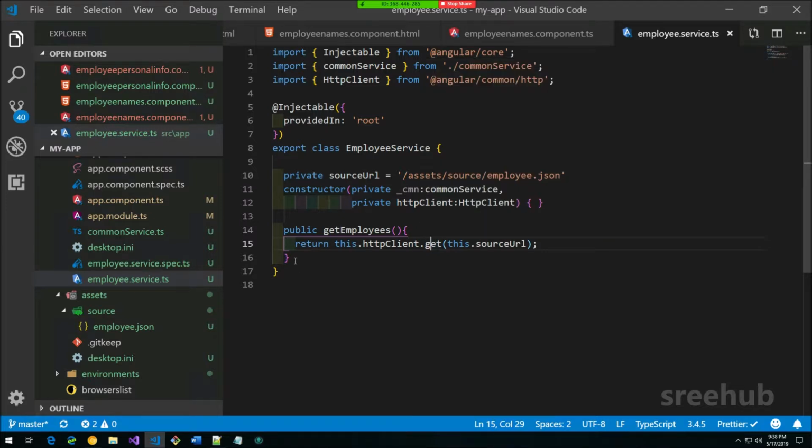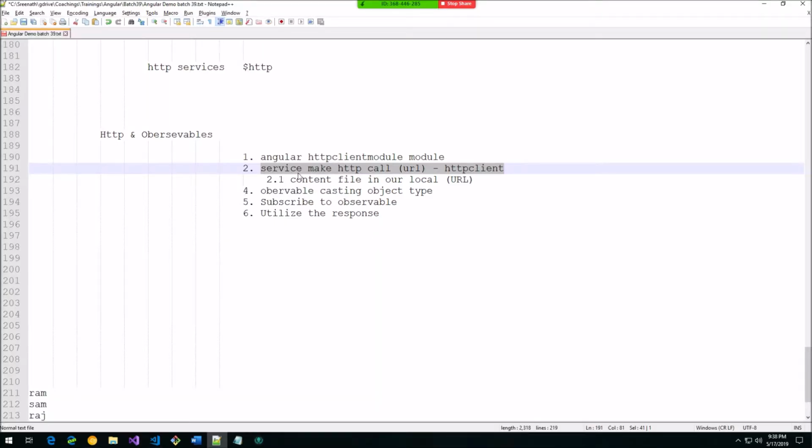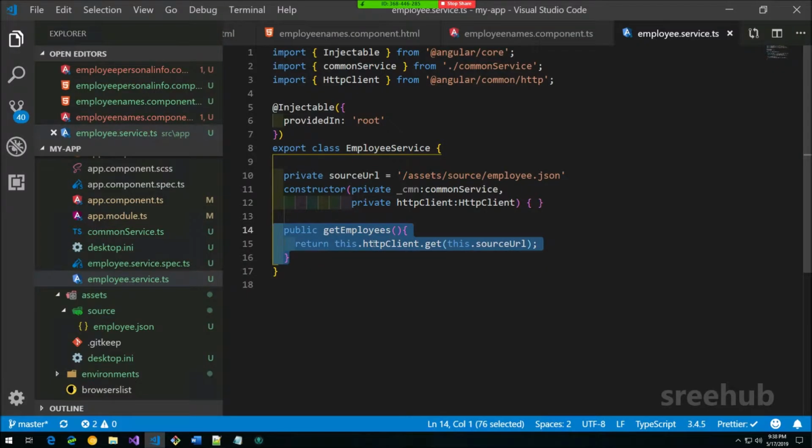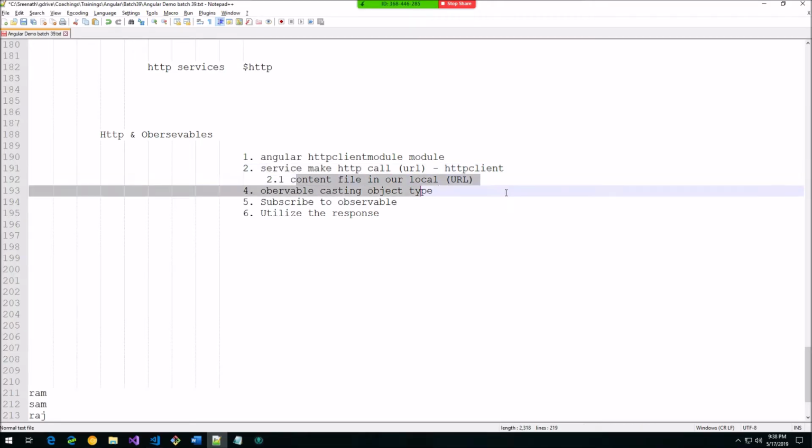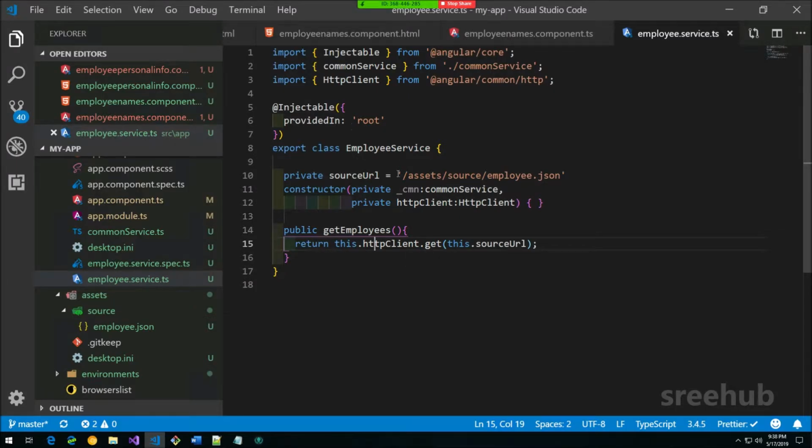Now, here we haven't actually created any observable yet. We'll see that part. But as we are in the second step, saying yes, we have to make an HTTP call, yes, we did that. And then what's the URL? We just created a simple file and we gave the URL of this. Now this is our source. Perfect. Now our HTTP trip is ready.